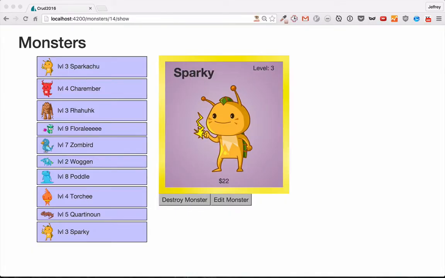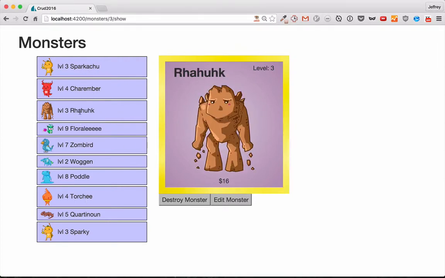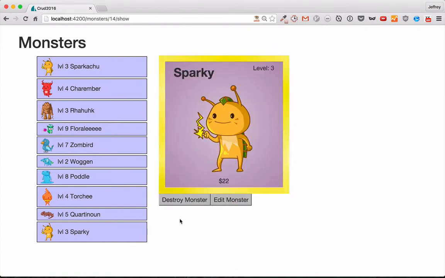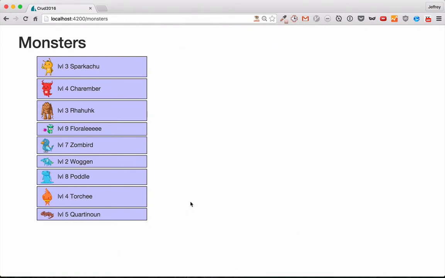And welcome to the third and final part of our series on building a CRUD application in 2016 with Ember. So we're showing it, we show a list and individual ones, and then we can edit and destroy the monsters. However, we also want a way to create monsters, and that's what we'll do today.